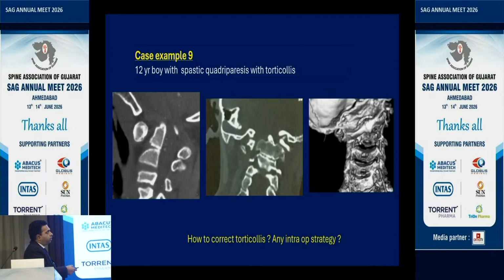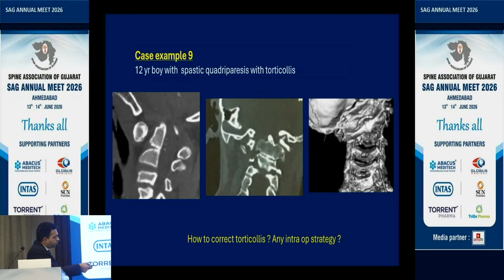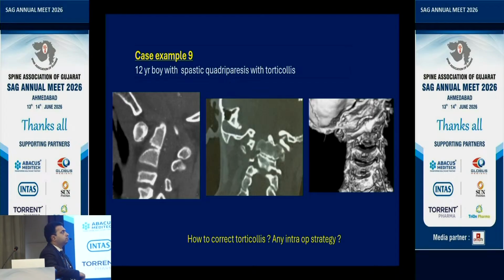Now, a 12 year old boy, spastic quadriparesis. On the MRI you also see the C1 arch is compressing posteriorly, the odontoid is compressing from anteriorly, and there is atlantoaxial dislocation. Look at the joint. Any comment on this joint? Dr. Dubey? Yeah, I think it is subluxed or maybe dislocated on one side.